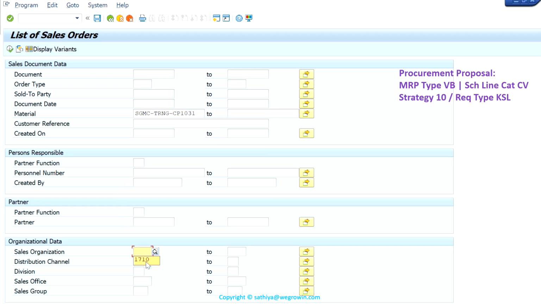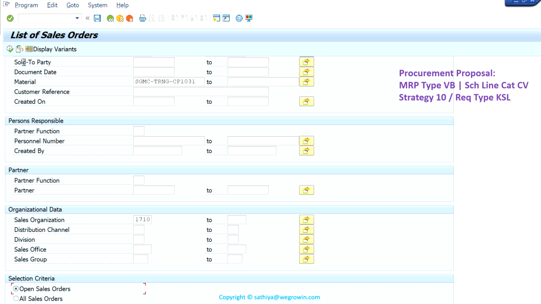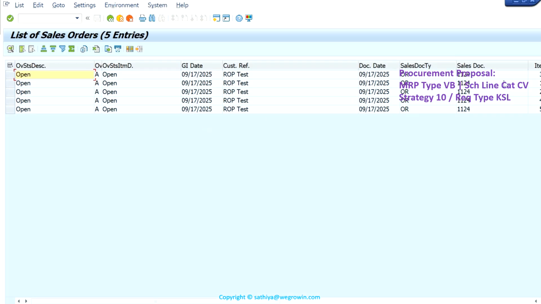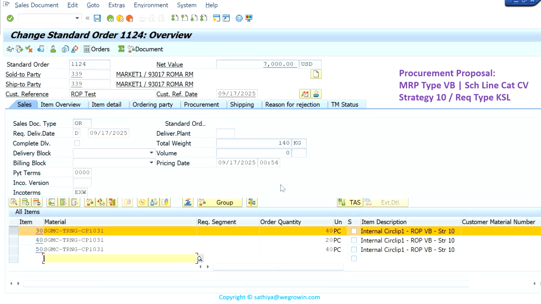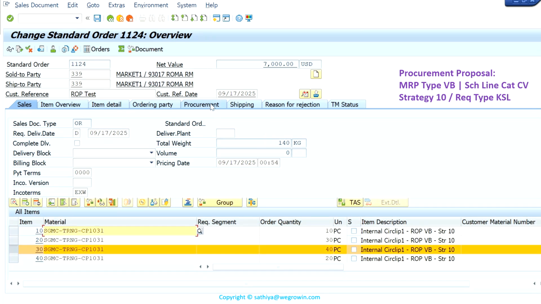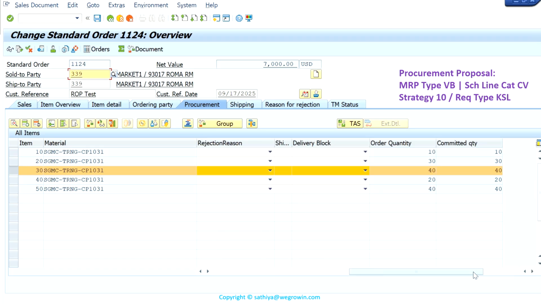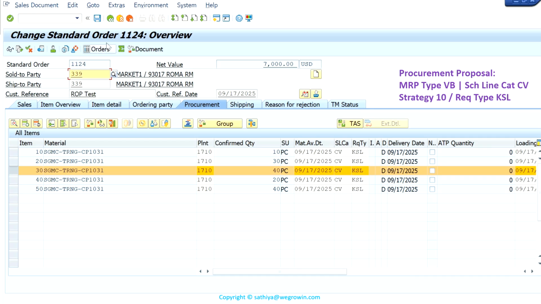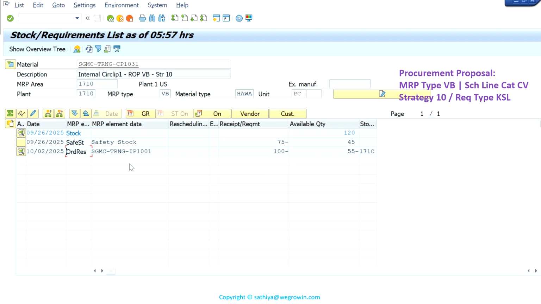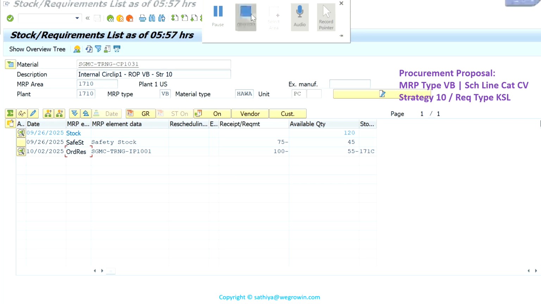At the same time, let us go and see the sale orders. We saw that sale order earlier. I am just showing you that during this time, the sale order is still there, for around 140 pieces. System has not considered sale orders, and also in MD04 I am showing you the full status here. When you go back to MD04, the sale order is not considered, production order requirements are not considered. System considers only the available stock. The available stock is more than ROP. It has not generated any procurement proposal. This is the behavior of MRP type VB and strategy 10.